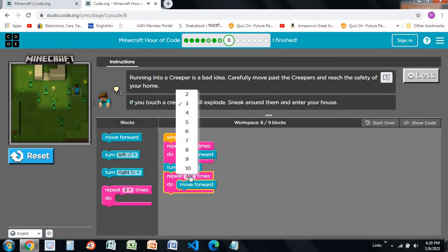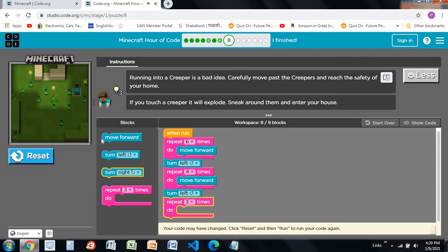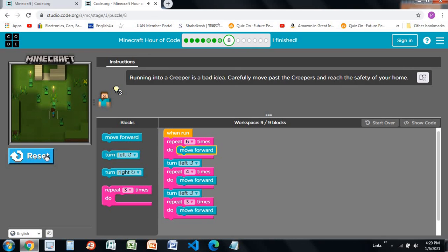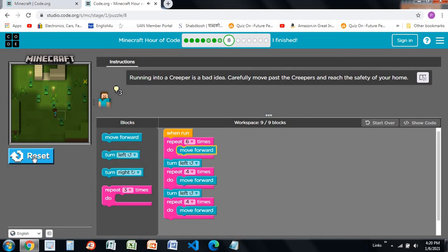Yeah, so actually 4. Then we are going to turn left. 4, turn left. Then 1, 2, 3. Yeah, repeat 3 times, move forward. So using loops, we can make our code small, instead of writing the same command like 6 times, 4 times, and then 3 times. Okay, this one is going to be 4 times. It will almost reach over there. Yeah, we have escaped from the creepers and safely reached our destination.